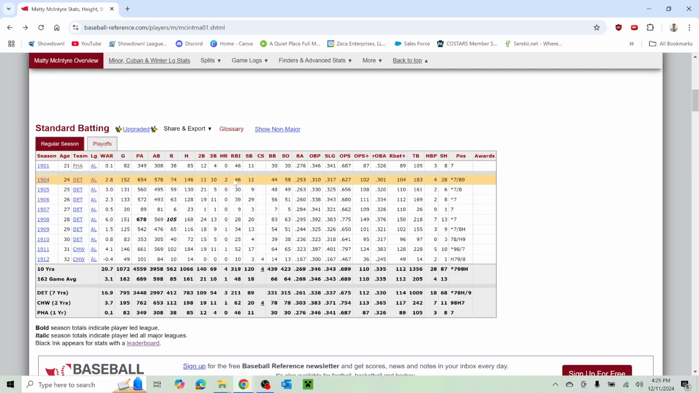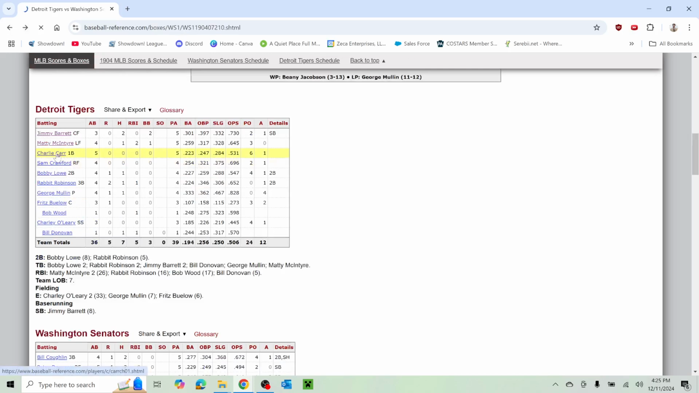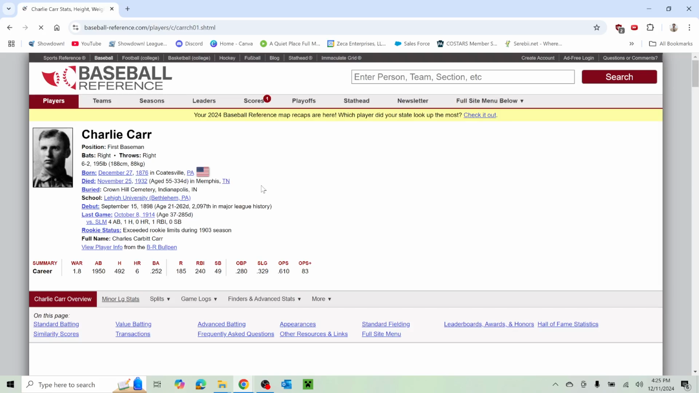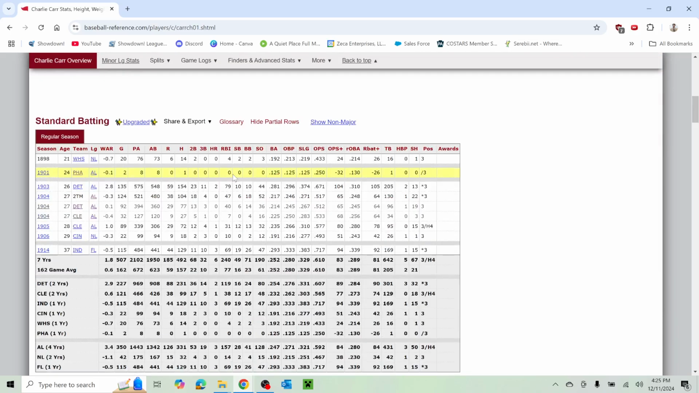46 RBIs, a couple of home runs. Yeah, look at that. This was an era where home runs were pretty rare, so to have 2 in a year, that's pretty impressive. Charlie Carr.